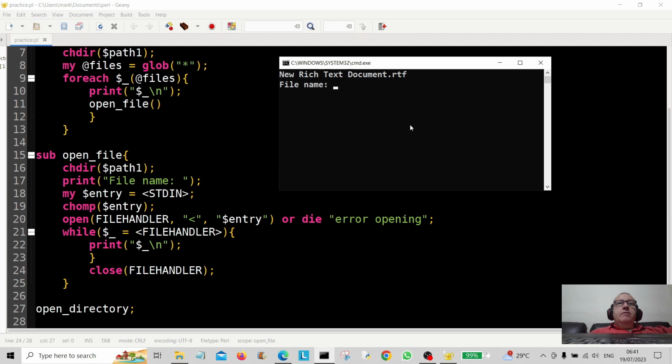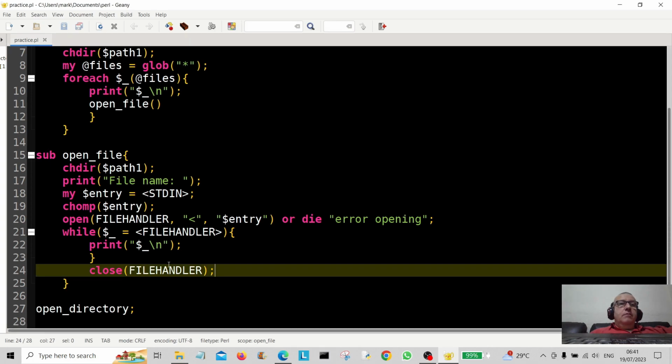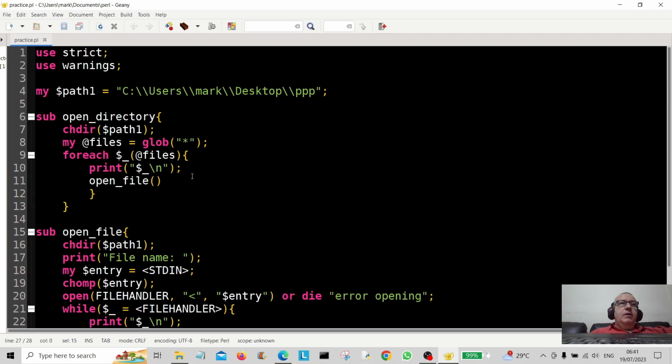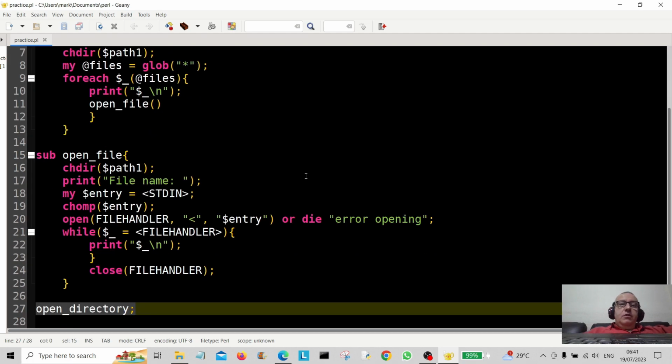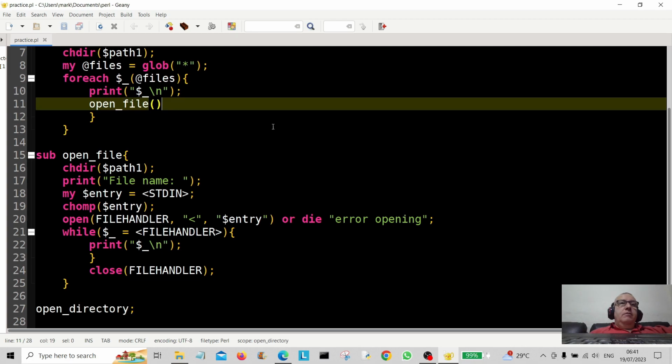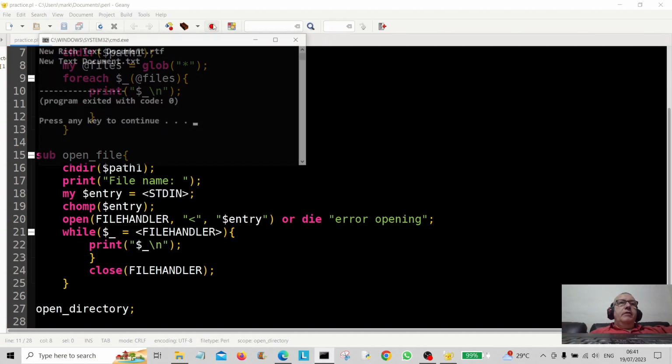Okay, let's have a look. Let's just check this out. One second. Let me just run this one up here. I'll run the first one, which is open directory, without heading to the open file. Let's just do that. Open directory.